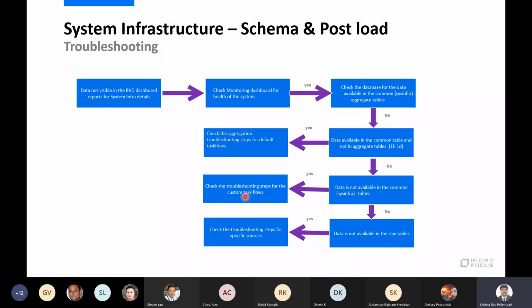Is there anything in the Perl scripts, issues which are expecting some parameters but not there, or expecting some data conditions to be satisfied before moving data? That information will be there in the custom scripts. I will go through the next slide, the troubleshooting for the default task flow as well as the custom task flow, where we need to look into these error logs.